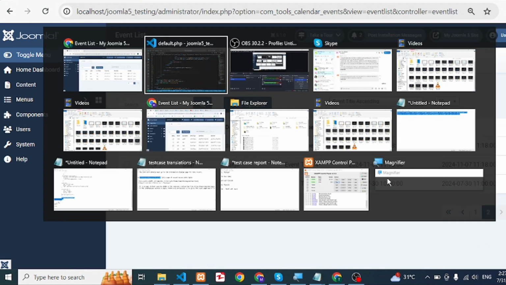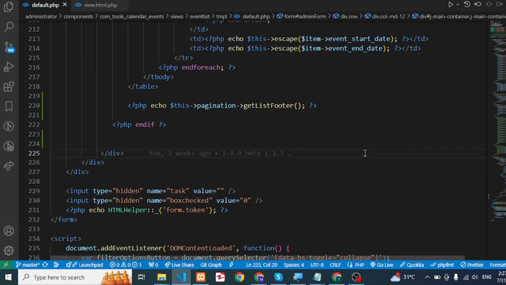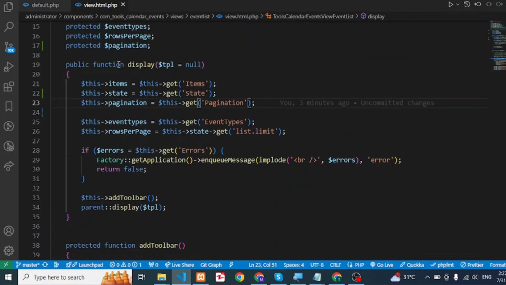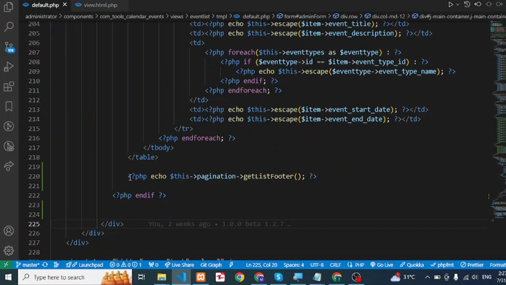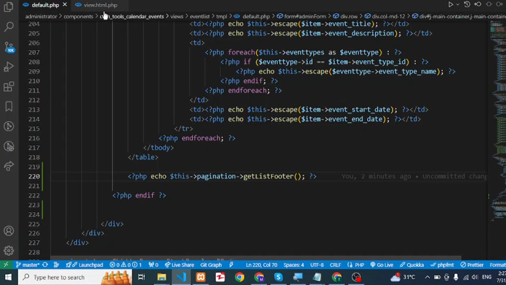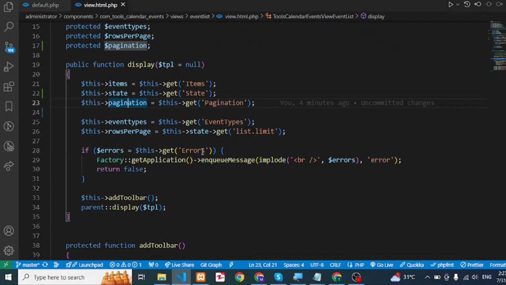Now we have successfully created pagination. It's very easy to add pagination in a custom component. First we have to call the pagination with these codes, and call the pagination in our HTML file. Like this we can add pagination. We don't need to write many things to create this pagination. It is very easy to add.